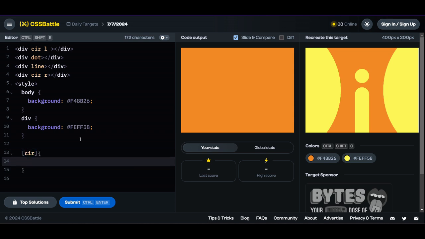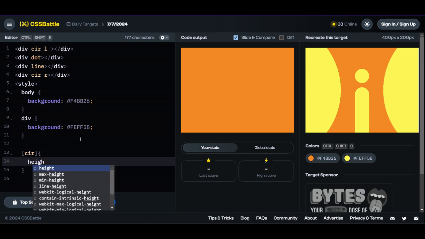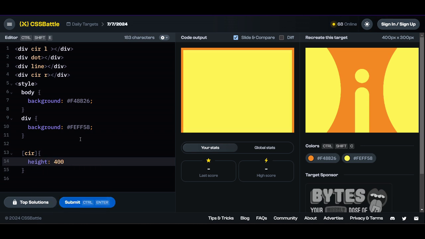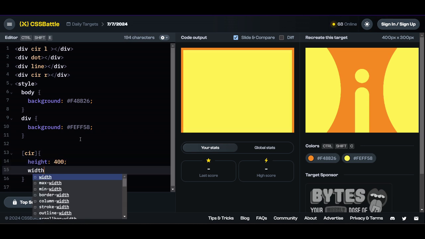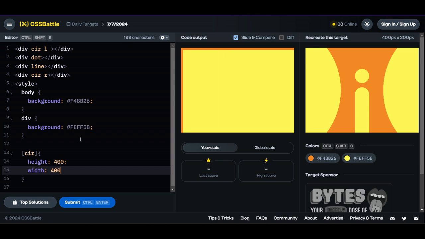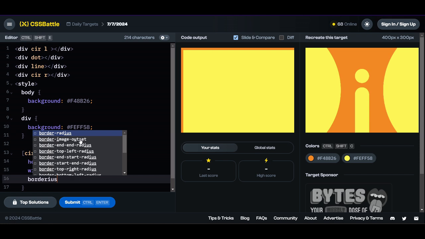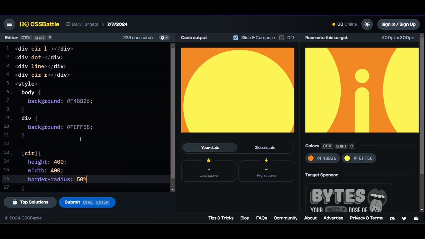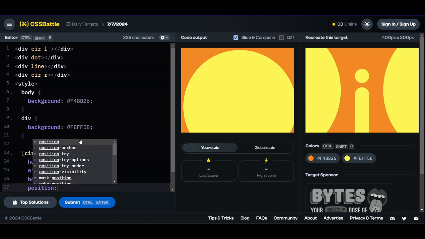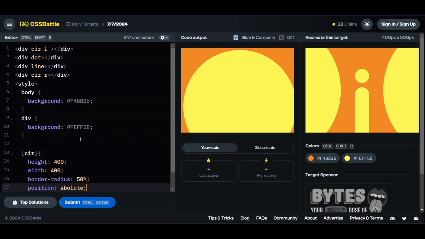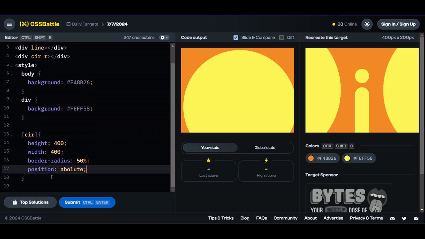So the circles are going to need a height and width. For a height, let's try 400 pixels. And a width, let's also give it 400 pixels. It's also going to need a border radius. To turn it into a circle, we'll give it a border radius of 50%. And we'll give it a position of absolute so that we can position it into the proper location on the page.